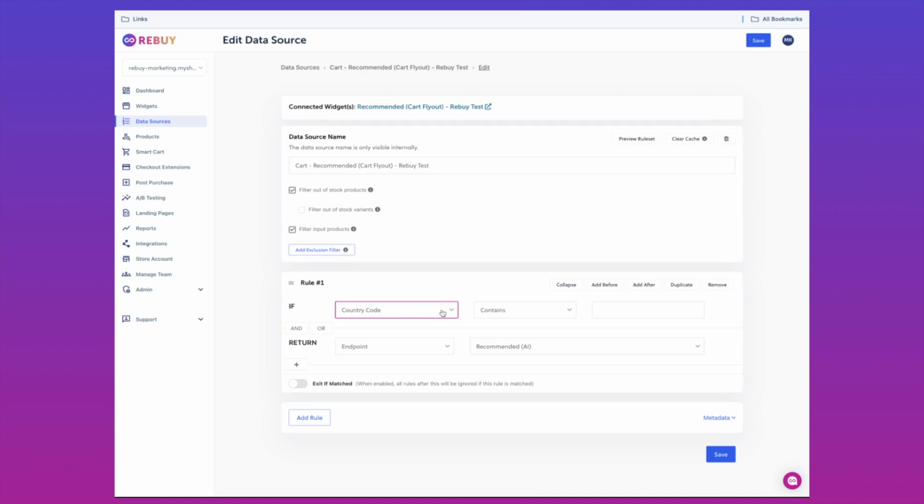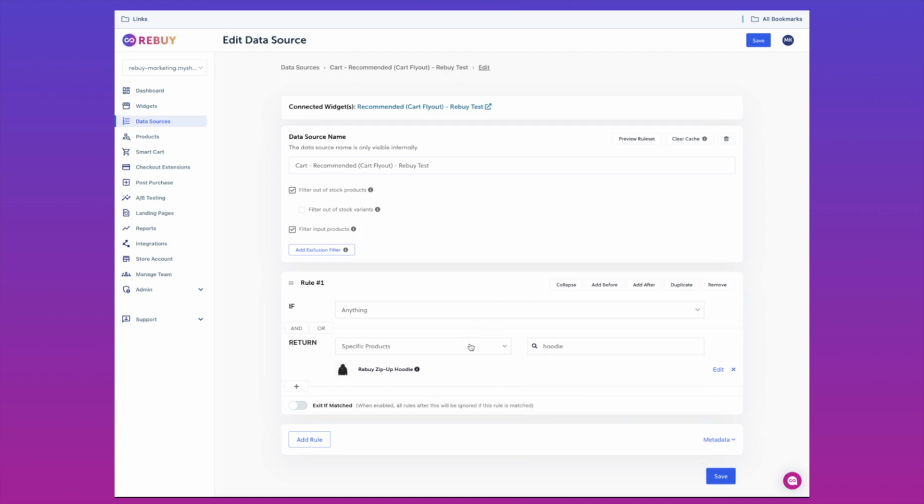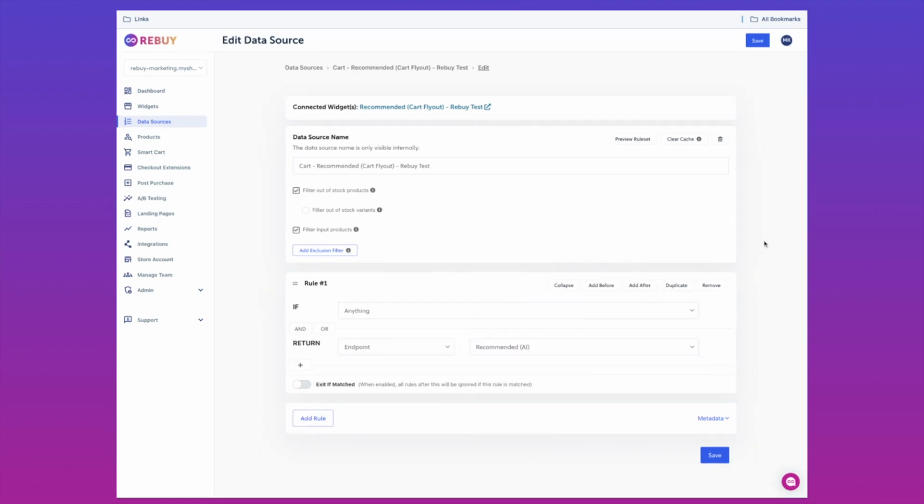Now that we know all of the different inputs that we have access to, we can go through our outputs here. So basically, we have access to almost everything that we have on the input side. So we have specific products. So if anything, I want to make sure that everybody is seeing a hoodie. That would be a specific product rule. So can you manually set product recommendations? Yes.